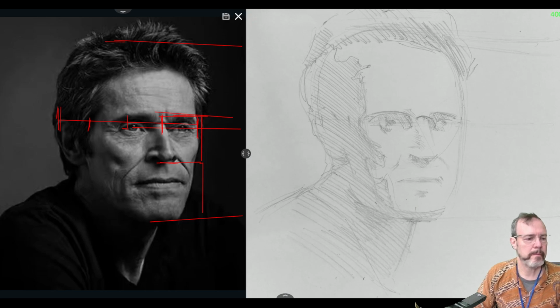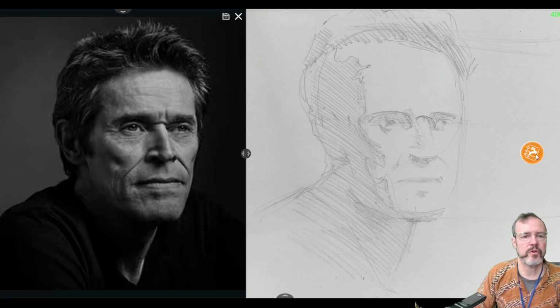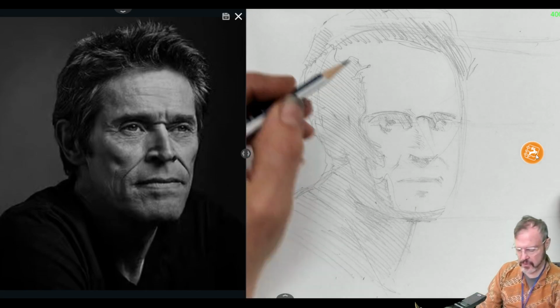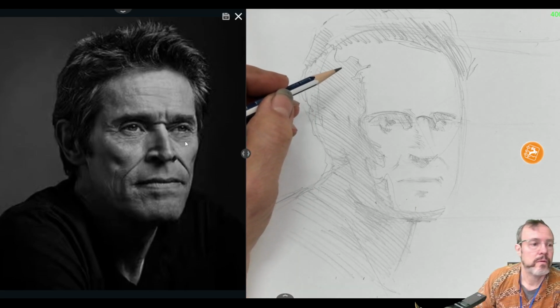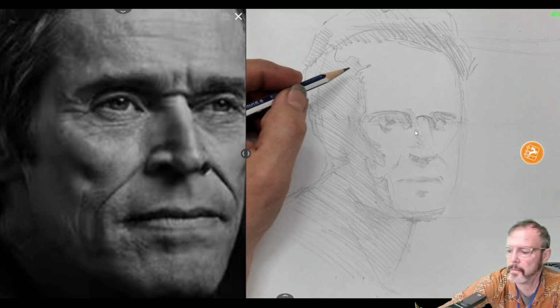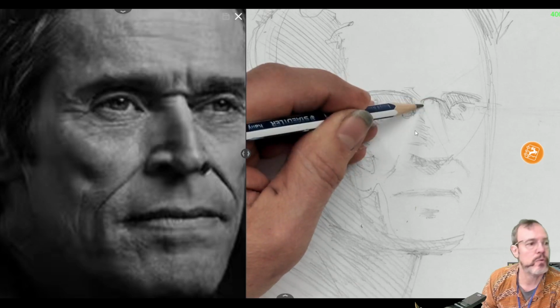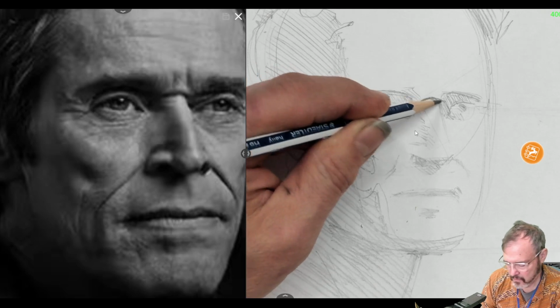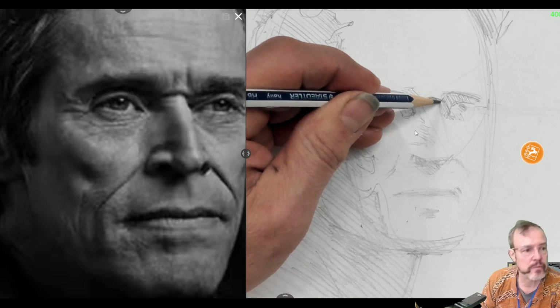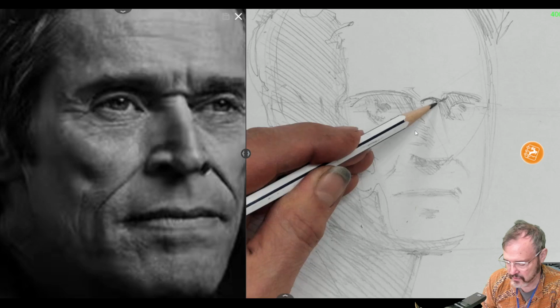Okay, we're going to start to take a look at Willem's actual features now, which are very distinctive. This isn't the best quality photograph, but our anchor here is this crease. And we're going to work around that, and we're going to draw the actual bridge of the nose. We're going to commit to this now.